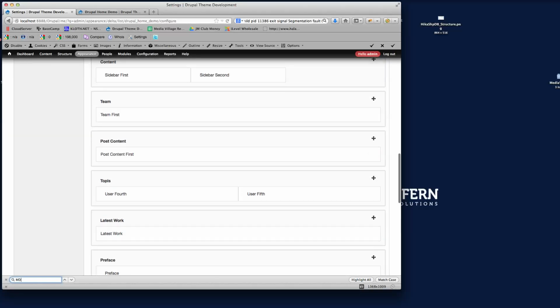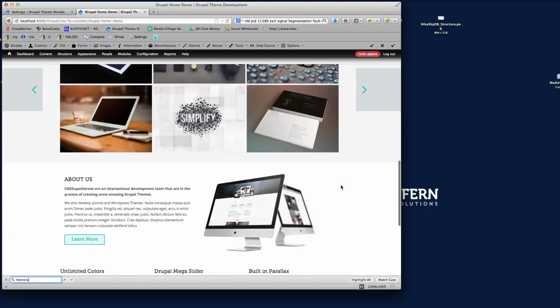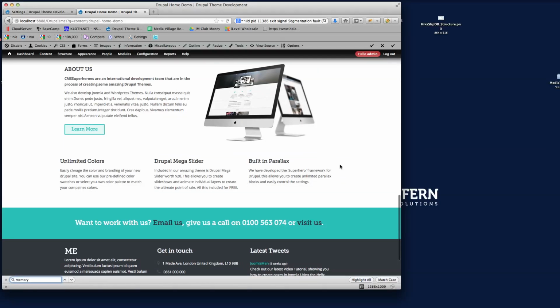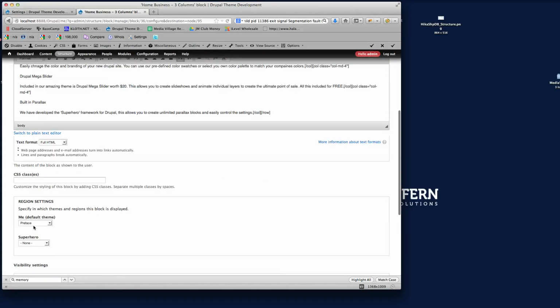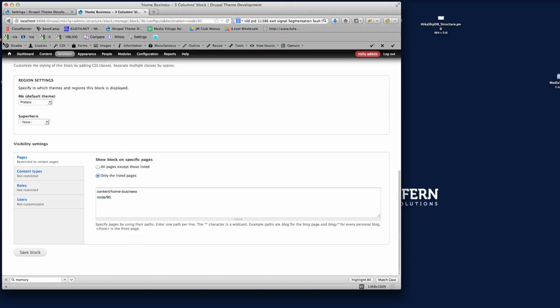Let's just show you how quick and easy it is. I'm just going to look in here and look at what section this is. So this is in the section preface. That's the position preface. So we're in preface there.